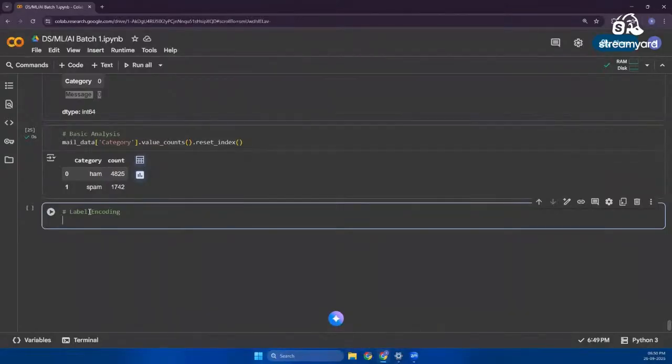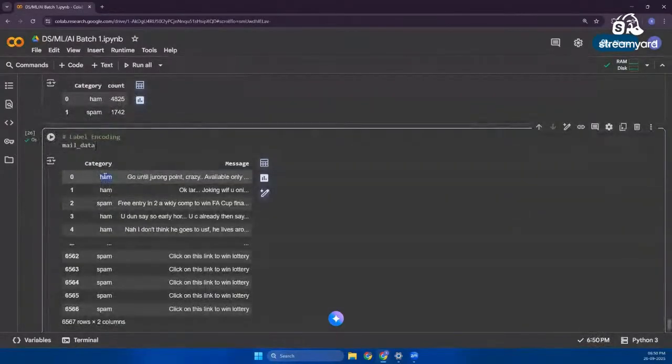But if I give the machine data like ham and spam, these types of words, is it able to understand? Obviously not. Whatever is written in simple English format, the machine is not able to understand. So the primary thing that you have to do is change this ham and spam into numbers.